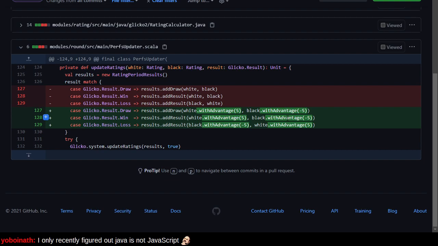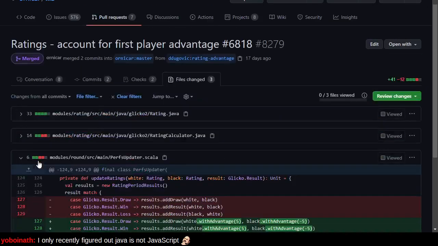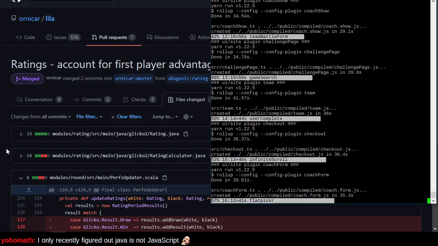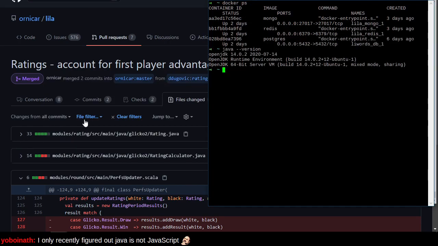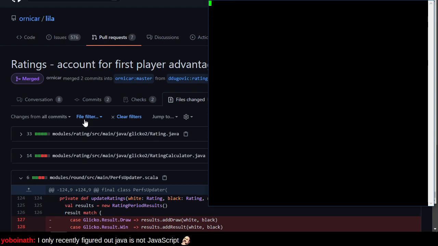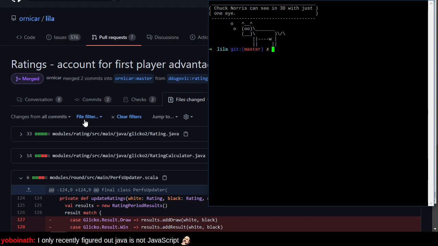You only recently figured out Java's not... Wait, Java's not JavaScript? Okay. You sure those are different things? Okay. How do you know? What if Java actually is JavaScript? So, Chuck Norris can see in 3D with just one eye.